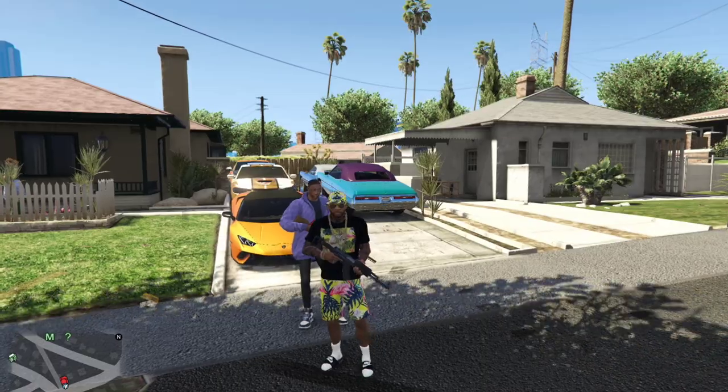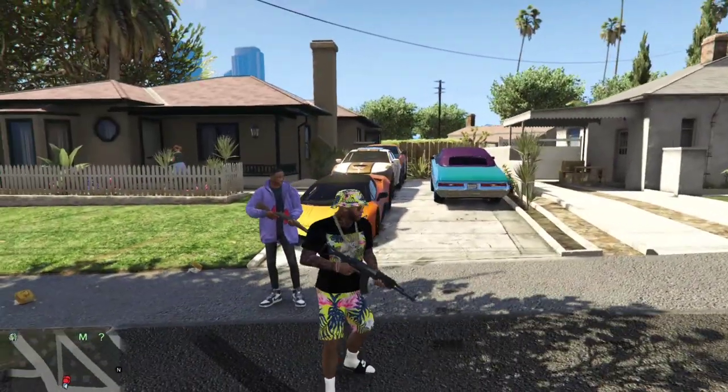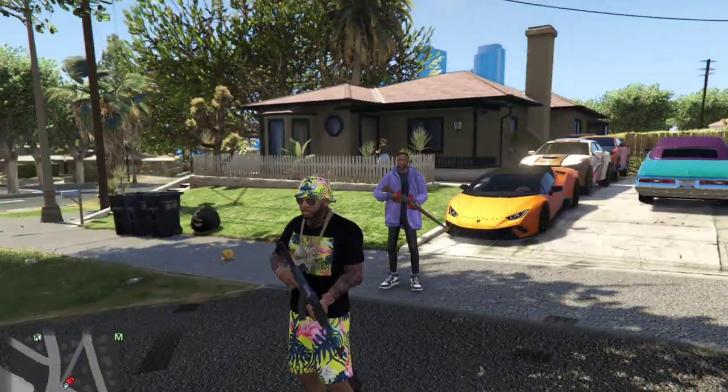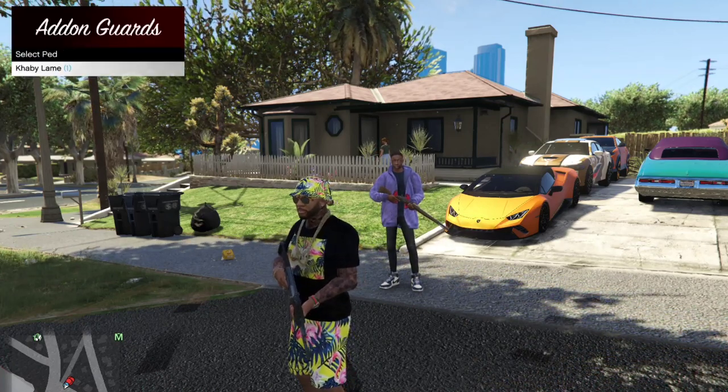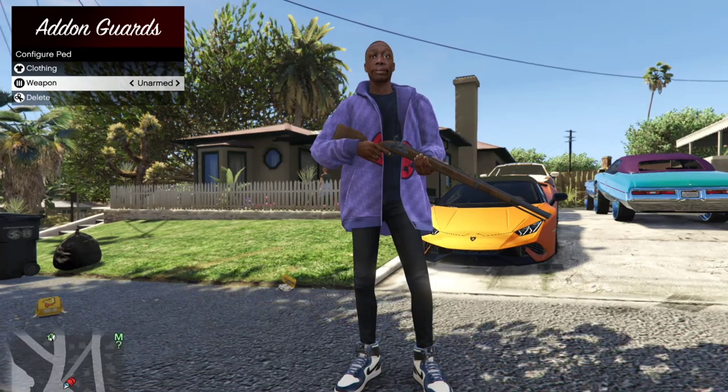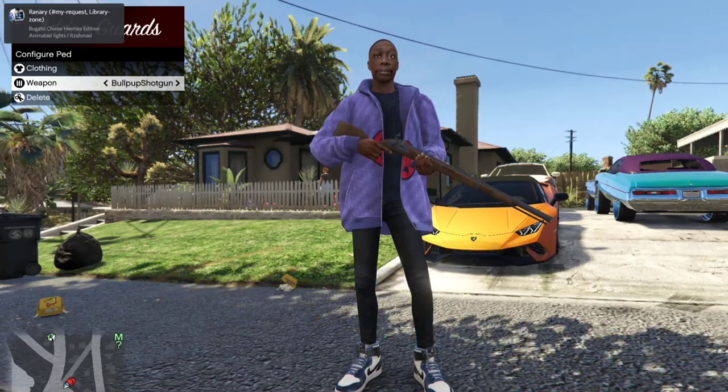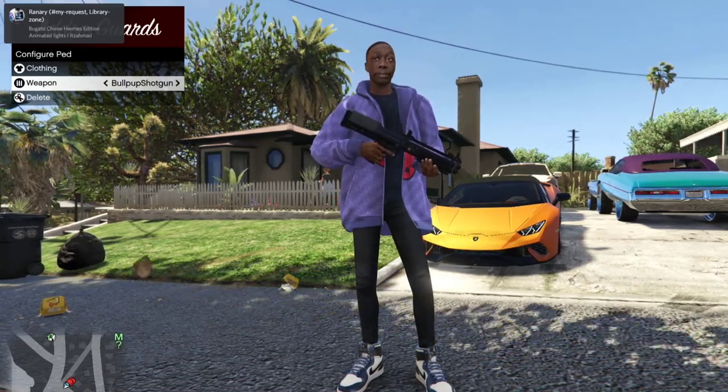All right, let's get up out of here. Now, if you want to change anything about your ped, you're going to push K again. Go to select ped. You'll see you have a ped up there. And you can change his weapon, because he's got to come up out of that musket.